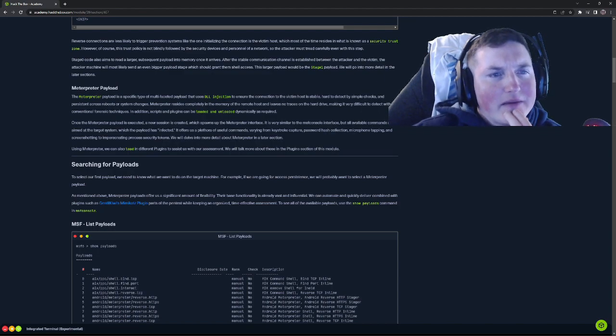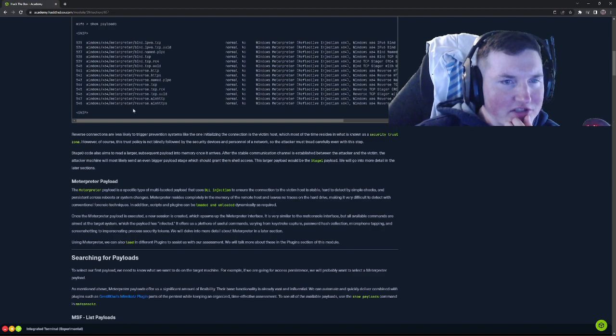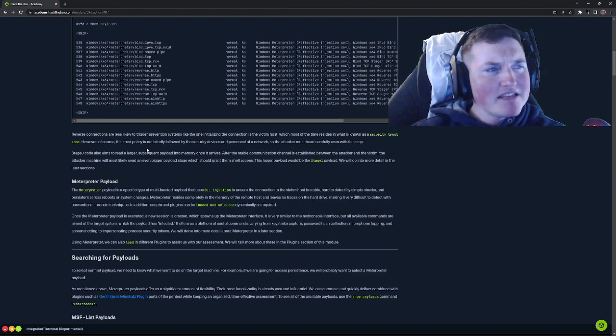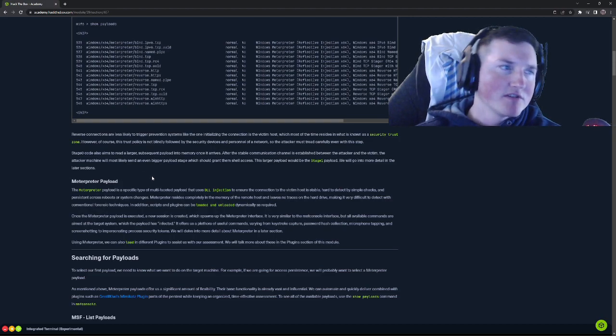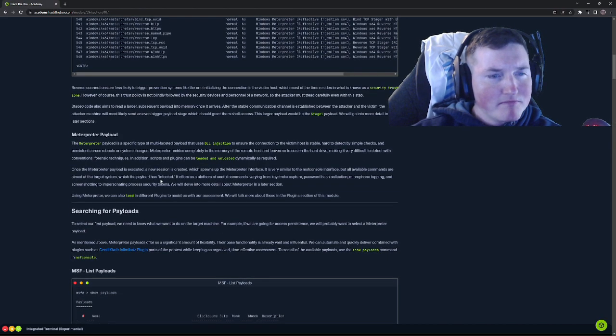So the Meterpreter payload is a specific type of payload. You notice here these are all Meterpreter, but there will be some that don't say Meterpreter here. What that means is, if you've used Metasploit, you know that you get a Meterpreter shell. You're not going to get a Meterpreter shell if you don't use a Meterpreter payload. That's what they're saying. They're saying it's a DLL injection.